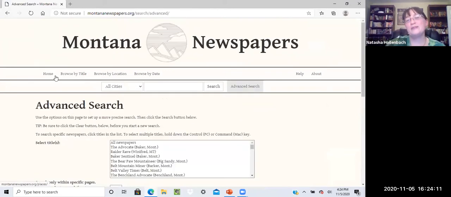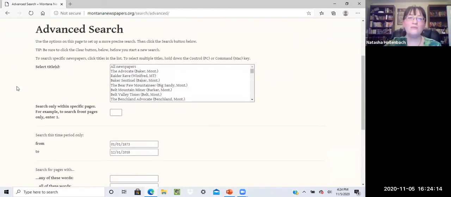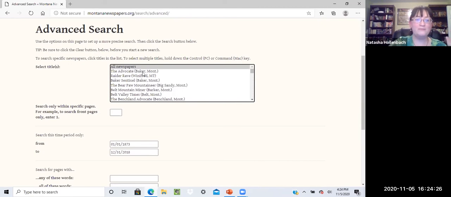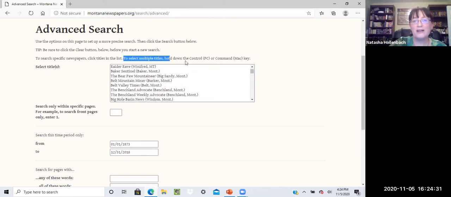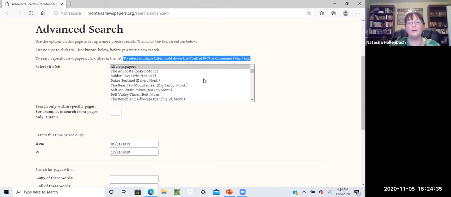But now that we're finished browsing, we're going to look at searching. I almost always go to the advanced search. I like the options it gives me, and it gives you a little bit more control over what you're going to get back. Obviously, you have all the newspapers here, and you can pick specific newspapers. Or right here, it gives you directions on how to choose multiple titles. For most of the rest of this presentation, I'm just going to search the Belt Valley Times, and I think that is what many of you are going to do.